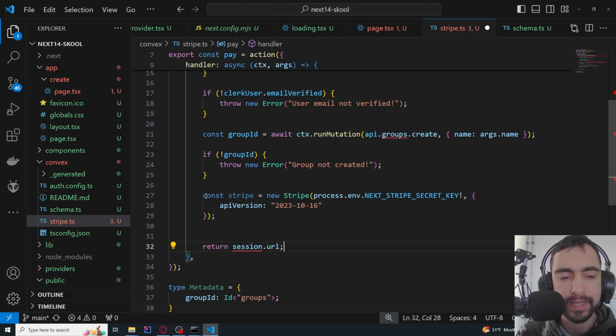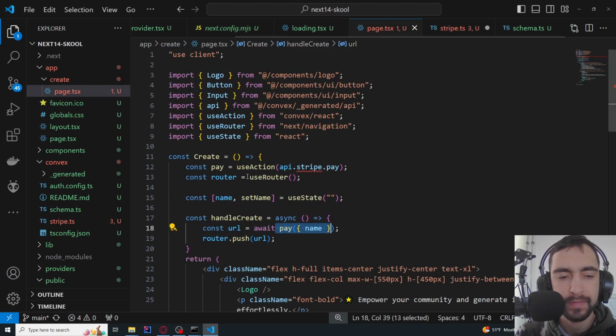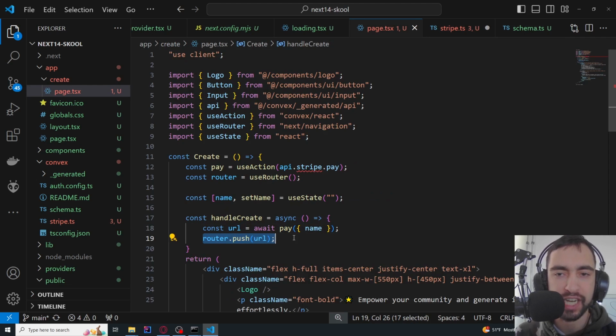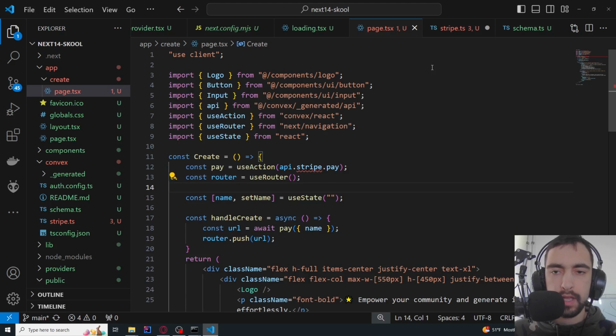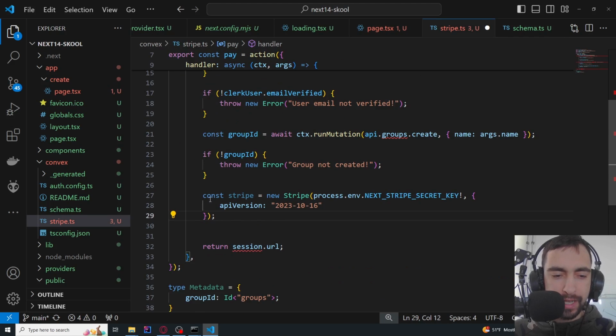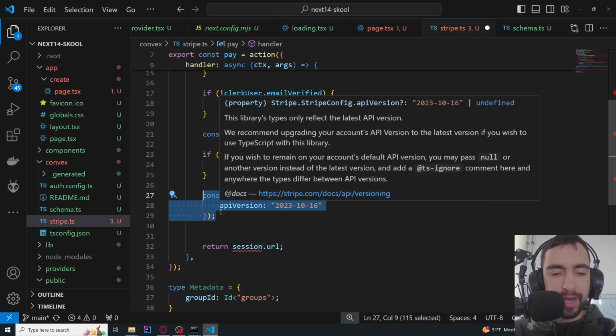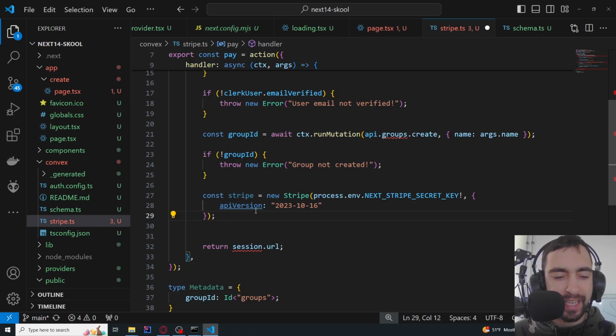So with this, we are going to generate a payment URL. And we will return this payment URL. And then that's going to be that URL. And we will push to that checkout URL. It's going to be a Stripe checkout page. Go back to Stripe.ts. Okay, so this is just initializing the Stripe. We did not create this session or anything yet.